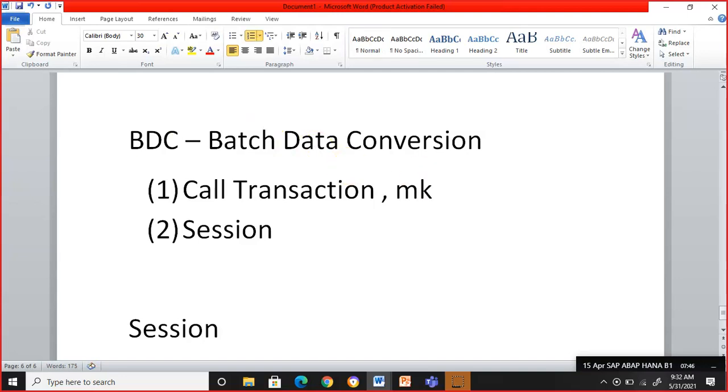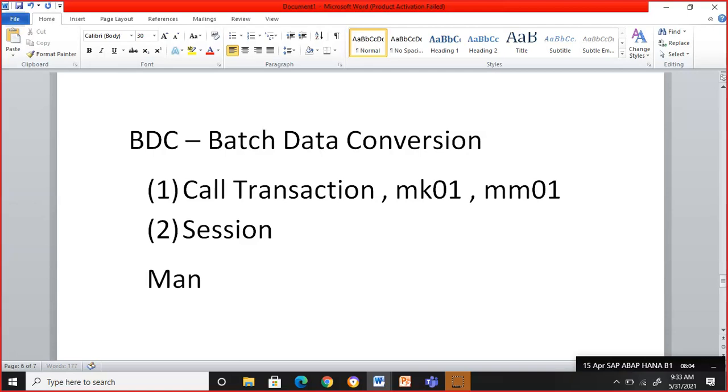Now we are going to go ahead with MM01 and do the session method for MM01. Let's do that now. For this, we have to do the manual entry first, the same process we followed for the call transaction method, and check if the entry in the flat file is working properly. First and foremost, the flat file should be in place.